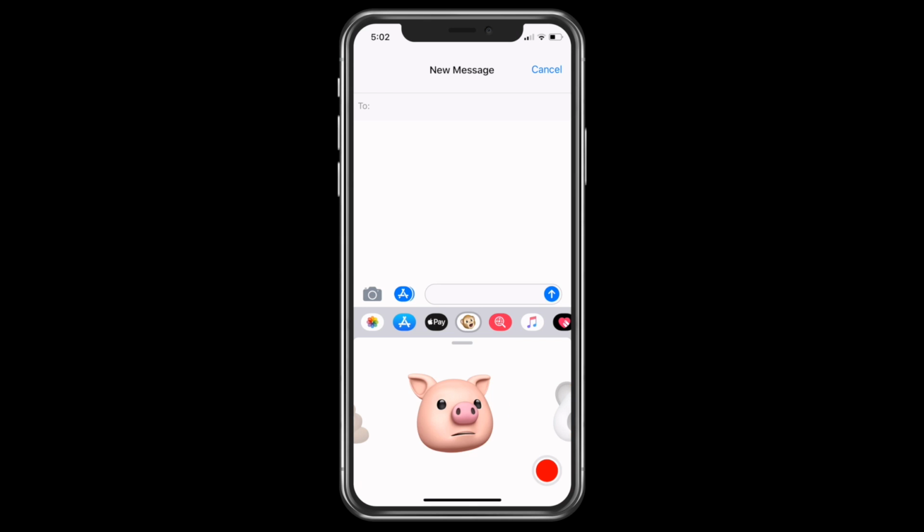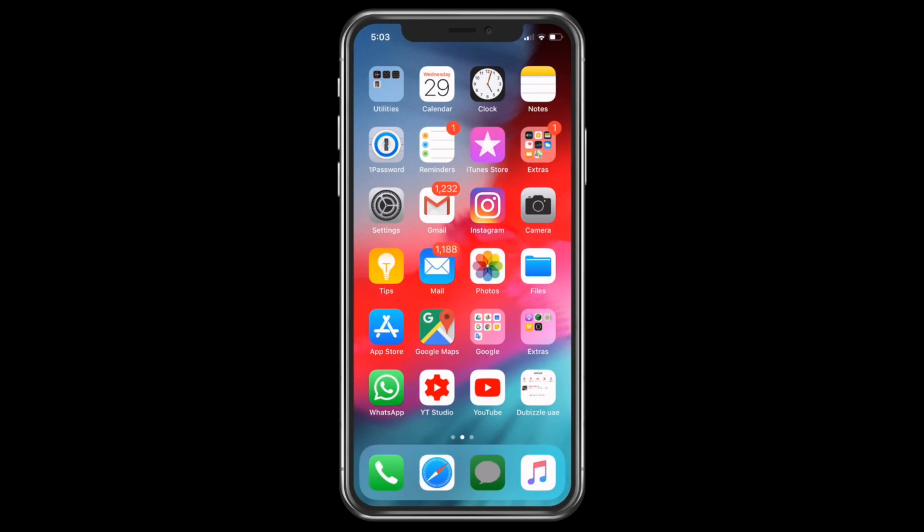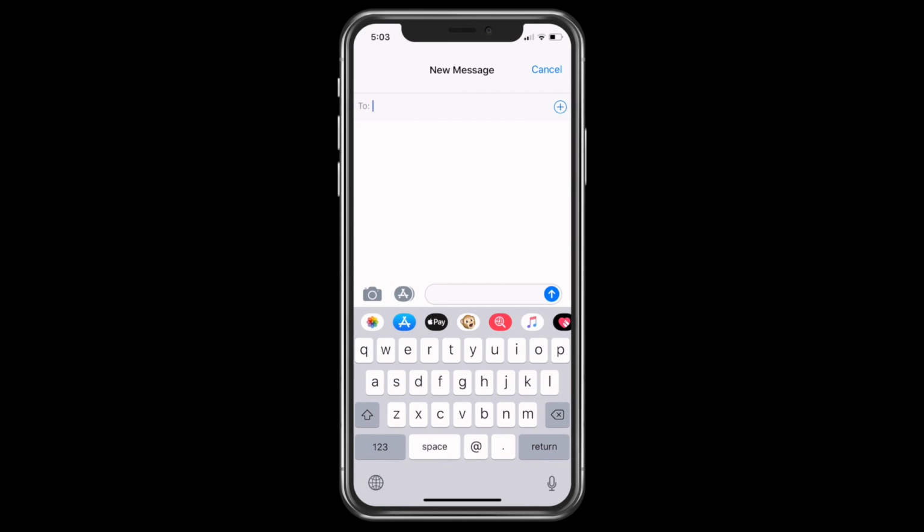Animojis are fun. By default, Apple allows you to send Animojis or Memojis to your iMessage application. But how do you send the Memojis to WhatsApp or another social media application like Instagram? Let's find out. Go to your messages. You cannot directly send Animojis or Memojis to WhatsApp or another social media platform, but there is a small trick. If you do that, you can easily send Animojis across any other platform.